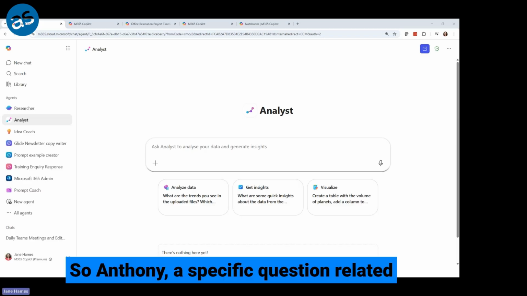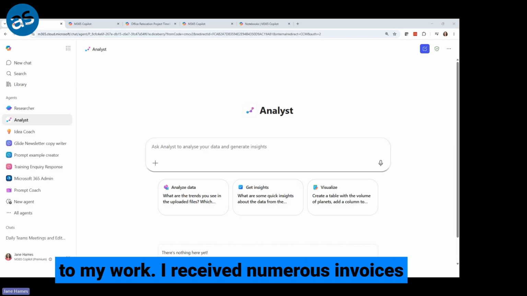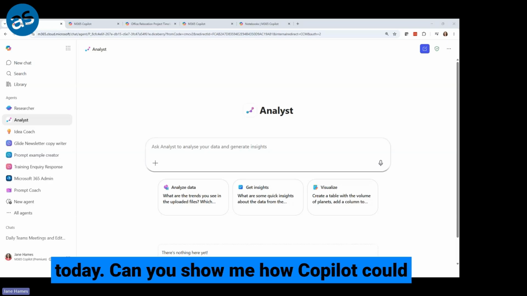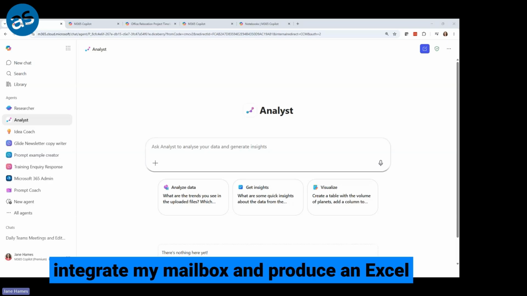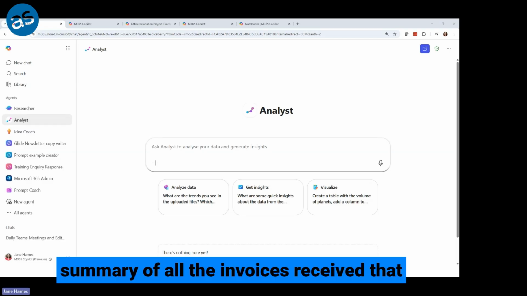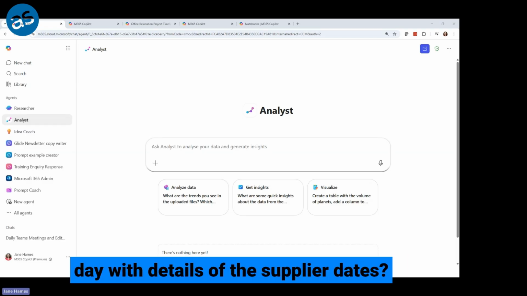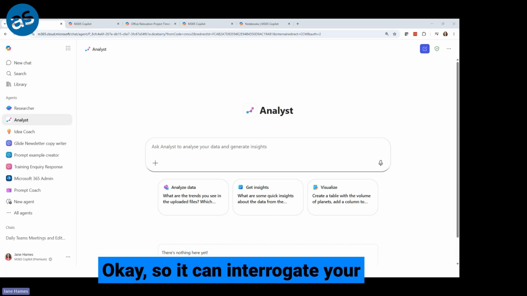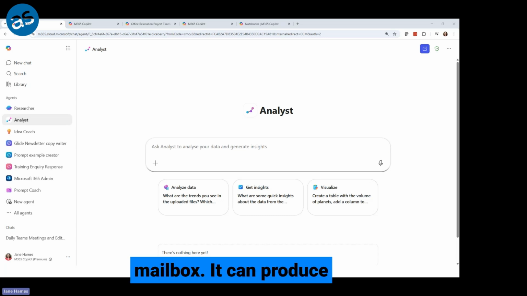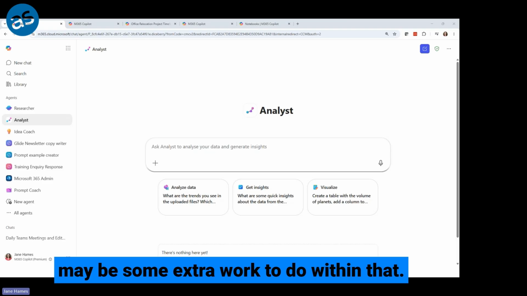So, Anthony, a specific question related to my work. I received numerous invoices today. Can you show me how Copilot could integrate my mailbox and produce an Excel summary of all the invoices received that day with details of the supplier dates? Okay, so it can interrogate your mailbox. It can produce a summary.